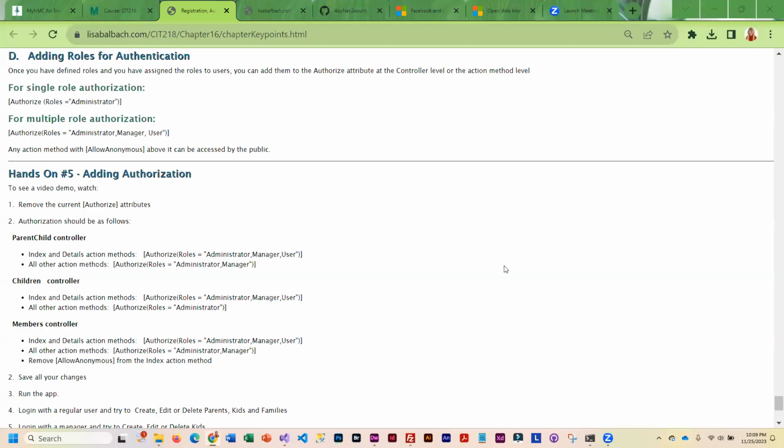So at this point, we have our roles, and we have users with roles assigned. And so what we need to do is indicate which parts of our apps are only for administrators, managers, or users. Okay, so we are going to be adding roles to our authorize attribute.